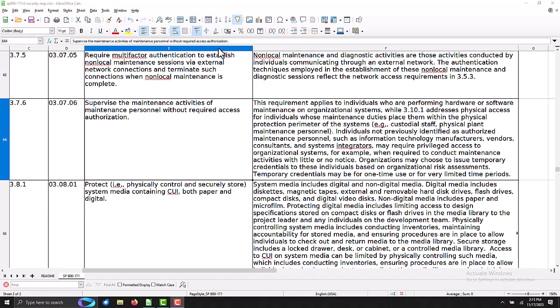Take a look at this control down here. Today's control is 3.7.6, and it says, supervise the maintenance activities of maintenance personnel without required access authorization. Okay, so short version is you may oftentimes have guest technicians or engineers coming to help you out. You're working on a server and you can't figure out why it keeps blue screening. You might have a Dell representative show up for the day, or HP, or whoever you're using, right? You may have someone who's configuring an alarm, or any personnel.